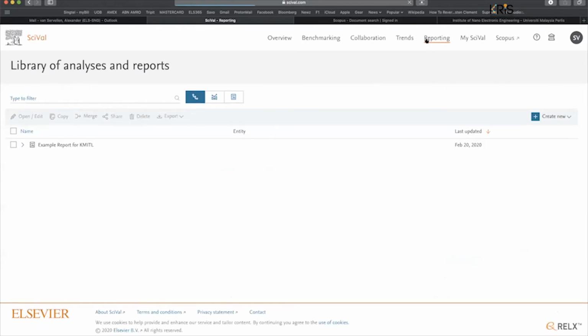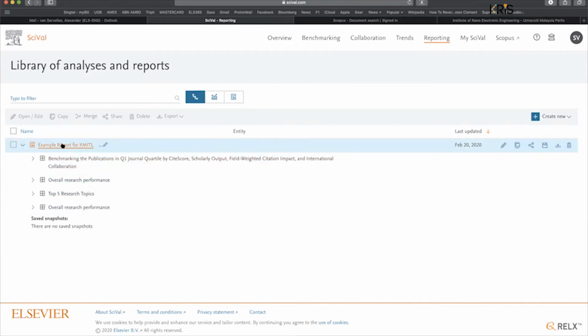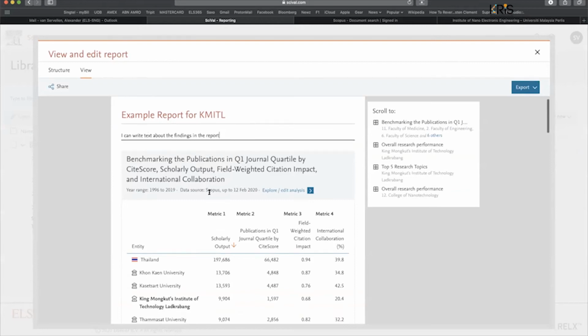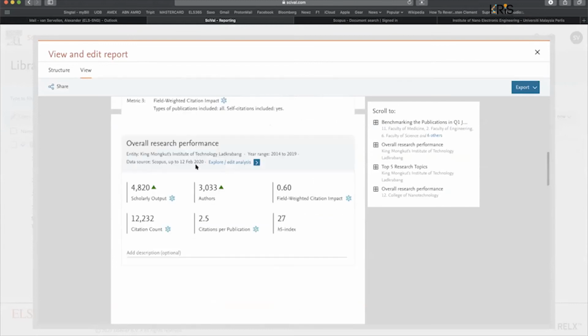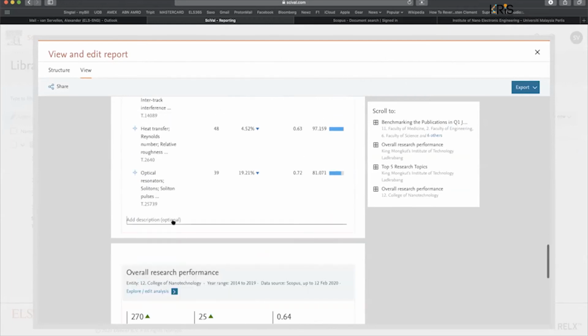So now that I've gone in benchmarking and I've gone in overview and I've added stuff to a report, if I go to the reporting module, I can see there's this example report which has 3 analyses in it. And if I open this report, so here we see the first one, which was from benchmarking. Here we see the overall research performance. And for each analysis, you can write about your findings.